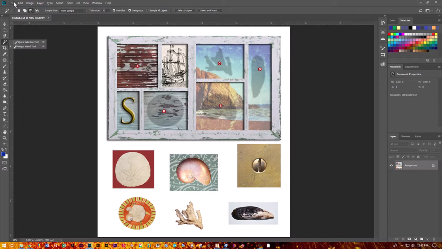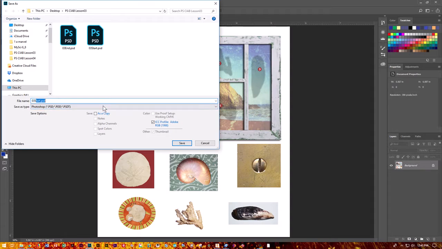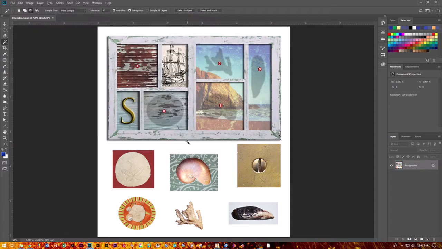Before we start, let's do a File, Save As, and let's call this 03 Working. Make sure it's in your Lesson 3 folder and press Save.